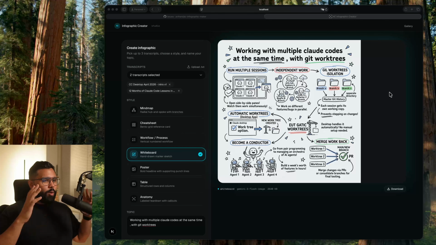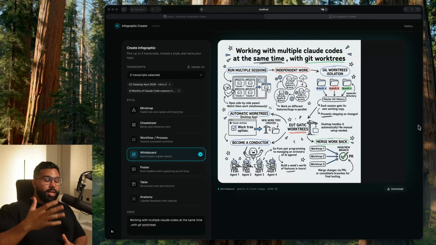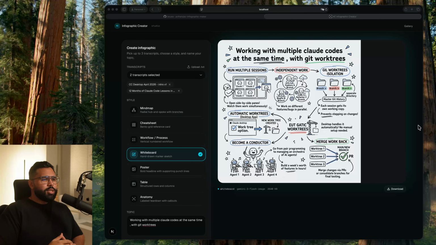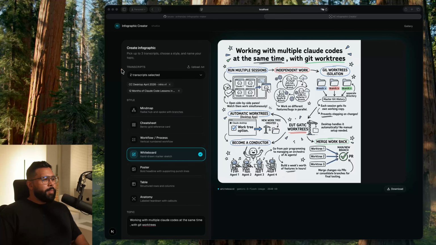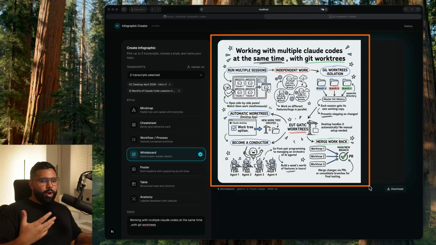And there you have it. We've successfully generated an infographic using the new features that the 3 Claude Code agents were implementing for us. So you can see here we have successfully generated an infographic with a new style called whiteboard. And this infographic is about working with multiple Claude codes at the same time with Git Worktrees. This is the topic of the video, so it's a cool meta thing. And we're using the new features that we built. So for example, we selected multiple transcripts, we uploaded a transcript, and we're using the new whiteboard style, which is the style in which you can see the infographic has been generated.